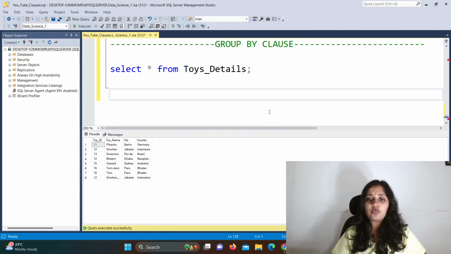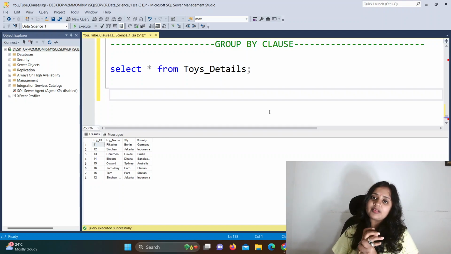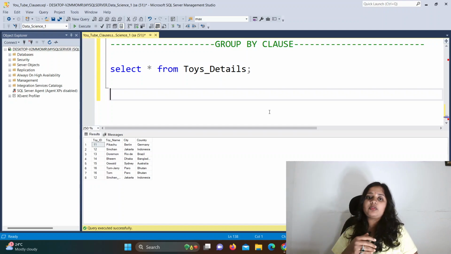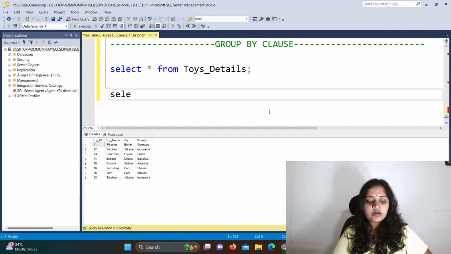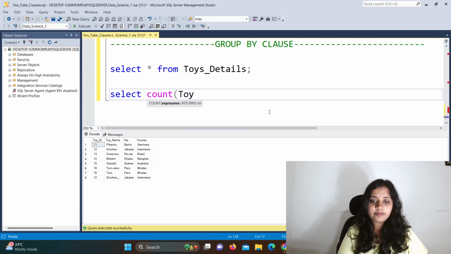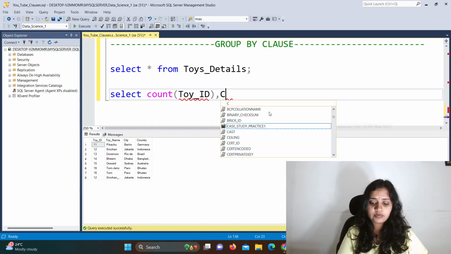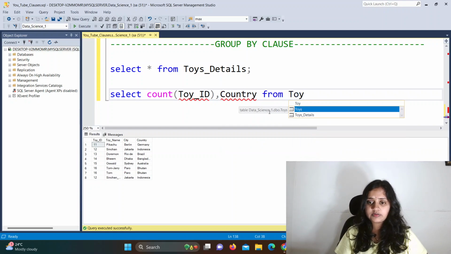Now I want to see the group by clause. I would like to tell you guys, whenever there is an aggregate function present in your piece of code and some other column is also present with it, at that time the group by clause comes into the picture. Let's have a look with an example. We will write select count of toy underscore id, and with respect to country, from the table named toys details.